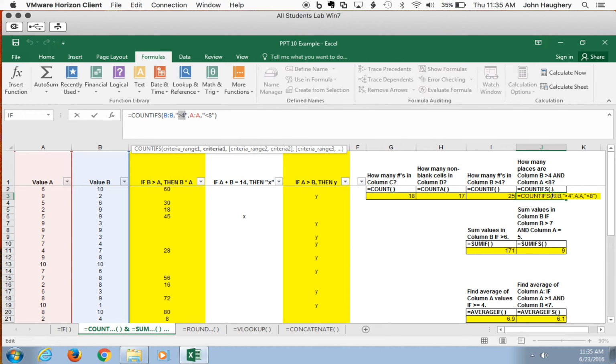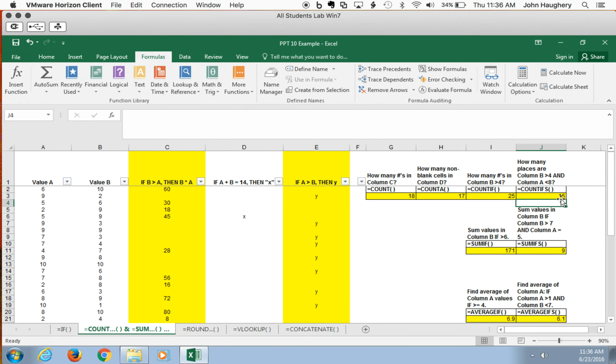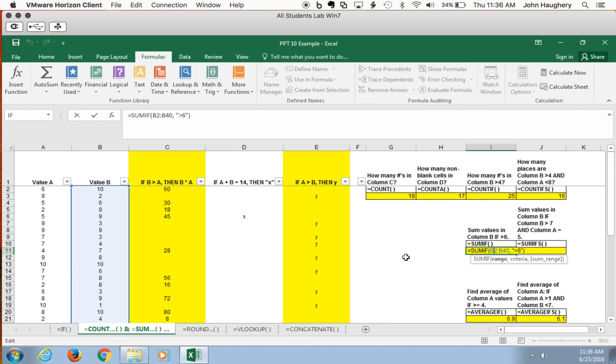Okay, so that's our criteria. If column B is greater than 4 and column A is less than 8, we're going to count those scenarios. Okay, so there are 16 points at which both column B is greater than 4 and column A is less than 8 across our data. Okay, so now we're at this combinational logic. Similarly, we can sum. If a value is greater than 6 in column B, we sum them. So all the values greater than 6, we add them together.